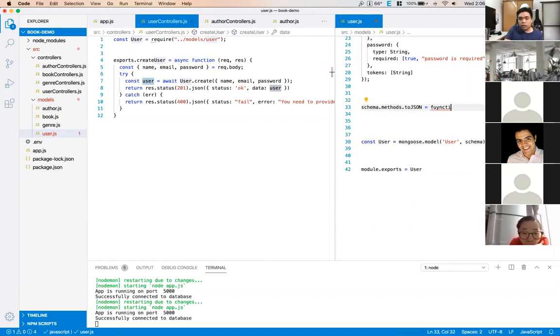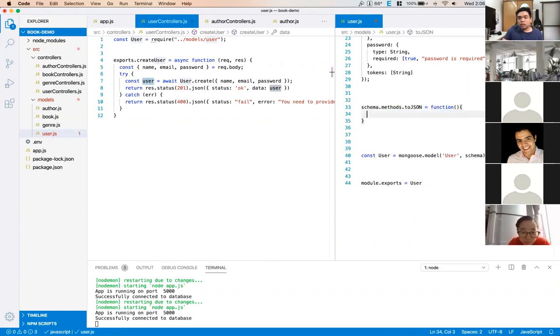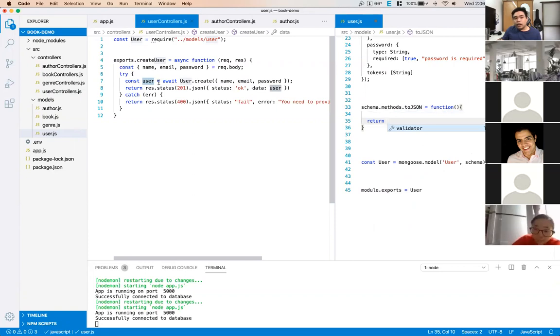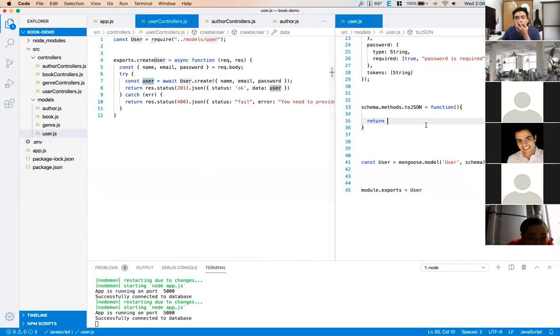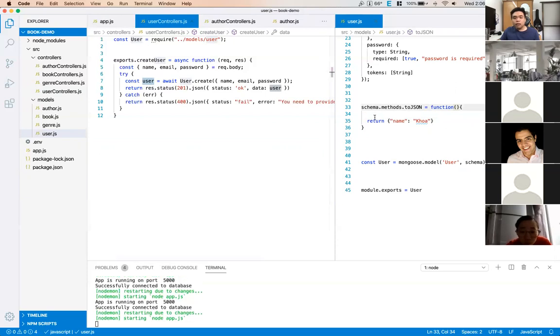For example, here, a function, and this function is going to return something. Now as you can see, we return a user here, right? If you look at Postman, we return a new user. But what if I want to return something else? For example, name. Do I have to use next? I don't know. Just say, for example, like this, and let's see.